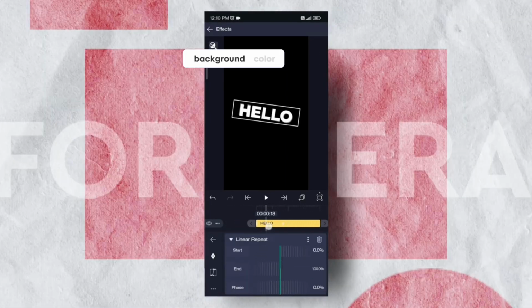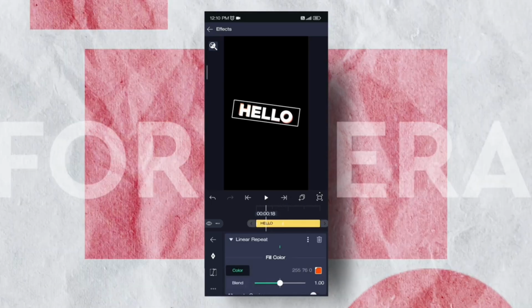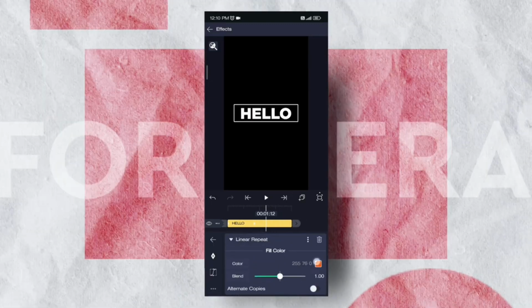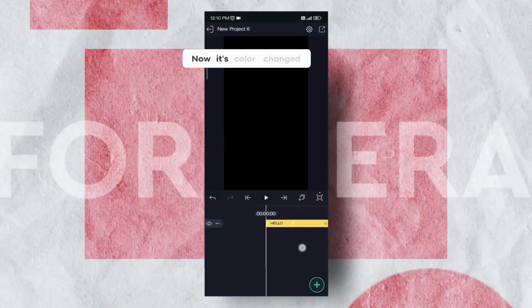You can change its background color, like I am changing it to orange color. By the way, you have freedom to choose whatever color you want, like I am changing it to red. Now its color is changed.